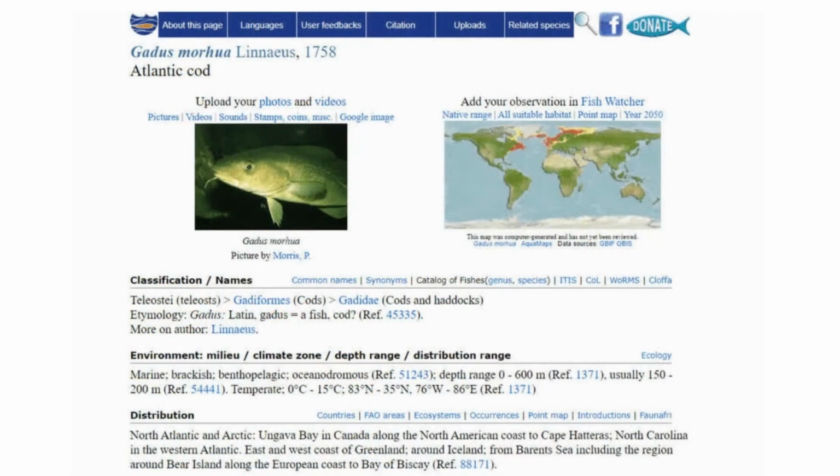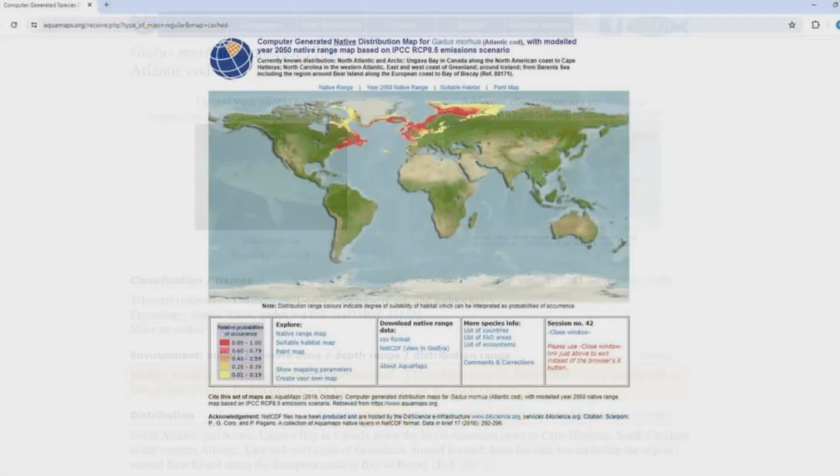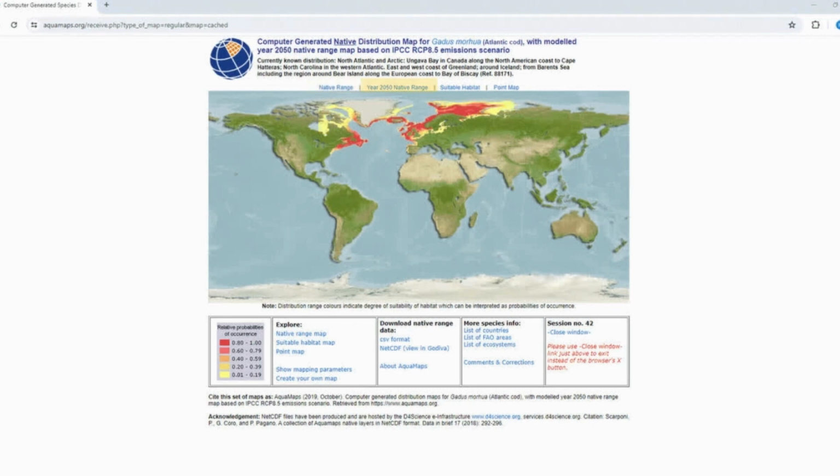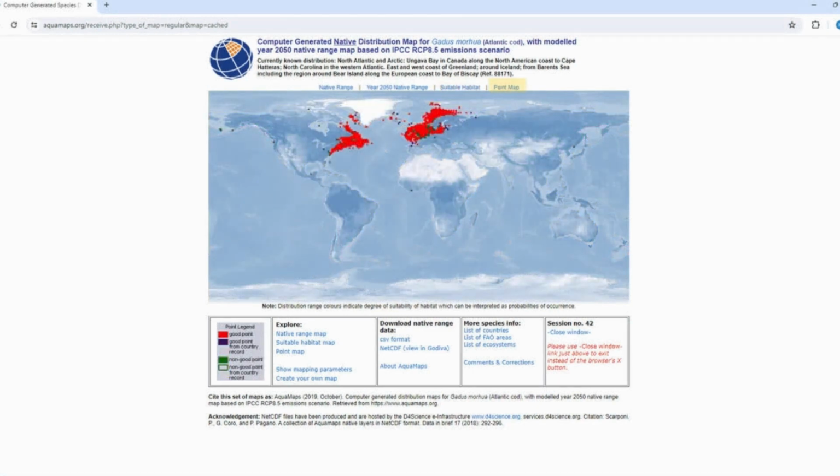FishBase and SeaLifeBase are primary sources of AquaMaps model input data such as the FAO areas where the species naturally occur, the bounding box limits of the species' native range, its habitat and depth range, as well as georeferenced species occurrence data. Currently, over 33,000 marine species have been mapped using data from FishBase and SeaLifeBase. These maps are available for individual species, illustrating its current native range, its predicted range by the year 2050, other suitable habitats outside of its native range, and a point map of known reported occurrences.